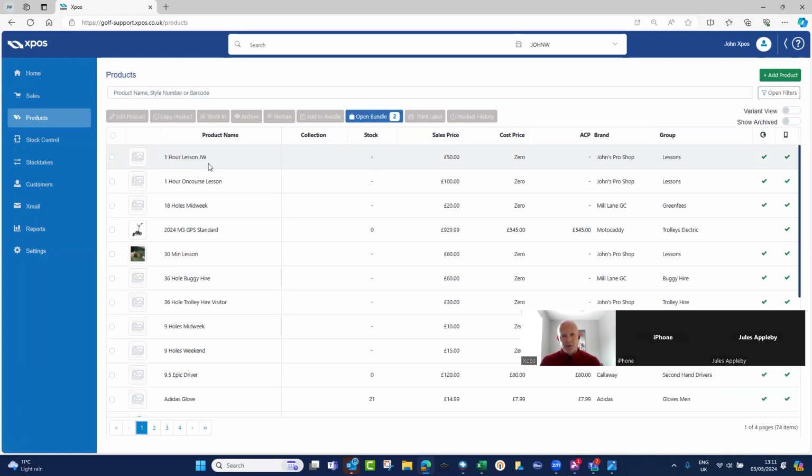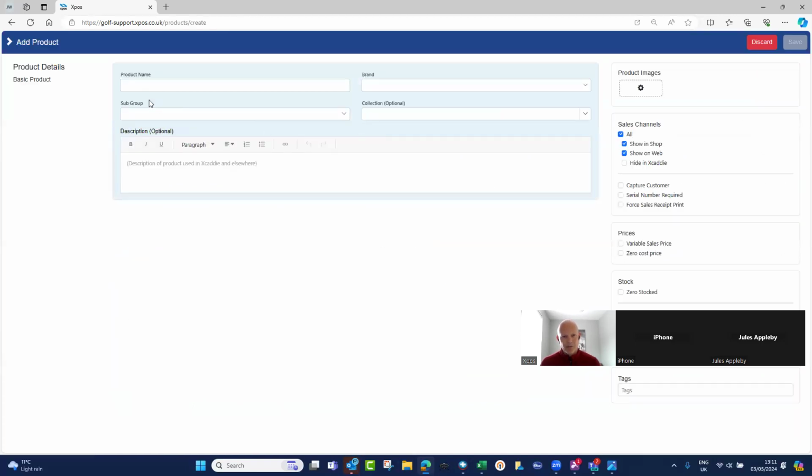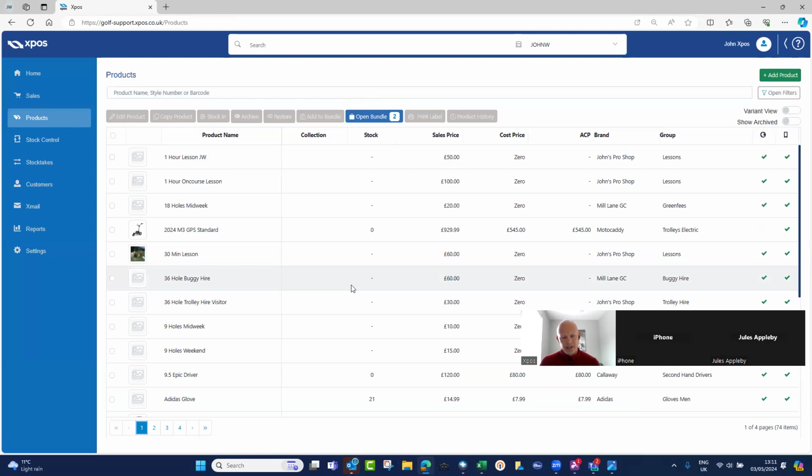It might be that you've got items in your system, again probably more service items, like green fees, lessons, hire items, where you've got an additional item to add. So rather than create that item by adding a product up here and putting in every single detail from scratch, what you can actually do is copy an existing product. That means you only really need to change the name and the price of that item, if it's a different price, obviously.